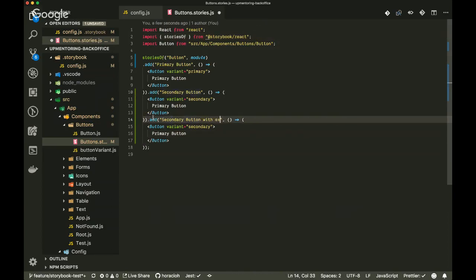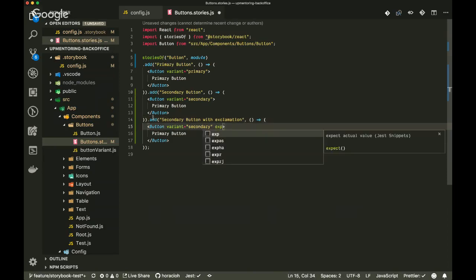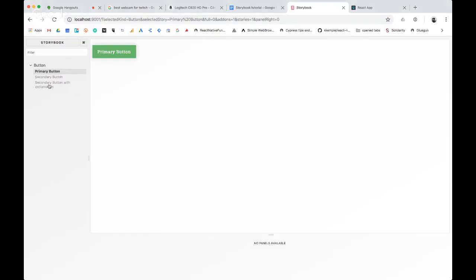With exclamation. This is something that we have in our code. So if I add exclamation over there, you see that I have another story, and then I have the component with the exclamation as we have it in our code base.